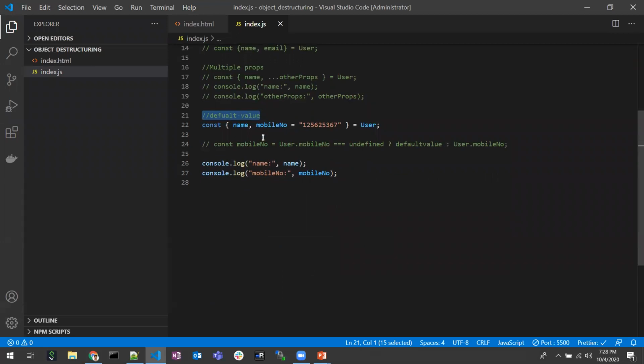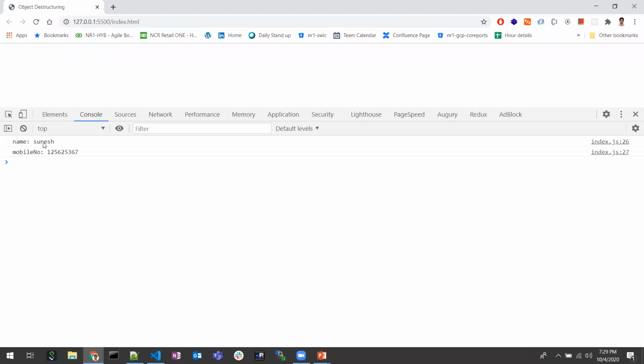We can also give alias names. Here, for the name property, I can give firstName. I need to give a colon, and this is the alias name for the name property. So here I can access it not with name, but with firstName. Let's see that. With firstName also, I am able to access the same value, Suresh.